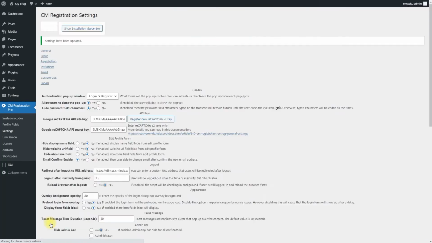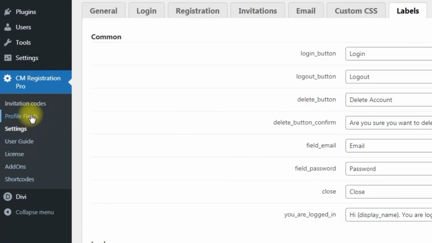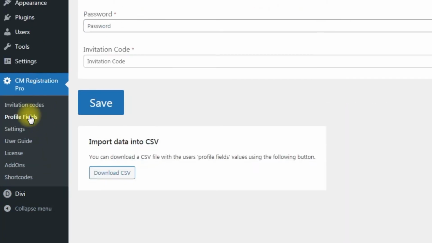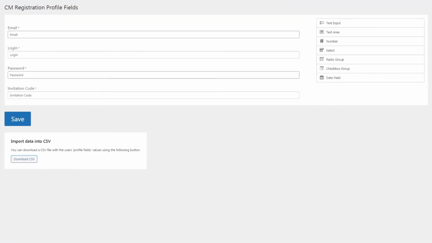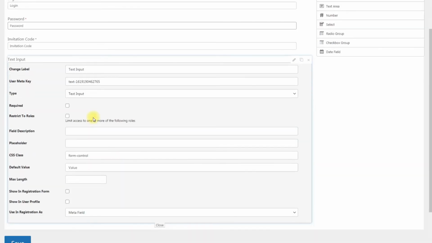Now it's time to configure and improve the form with custom fields. Navigate to CM Registration Pro, Profile Fields. Custom fields are a way to enrich the registration page people will use to sign up to your website. Drag the desired input fields from the list on the right into the area on the left. Custom input fields will appear below the default input fields on the registration form.